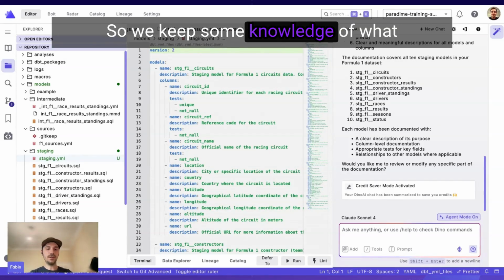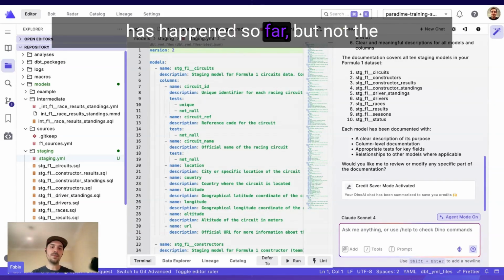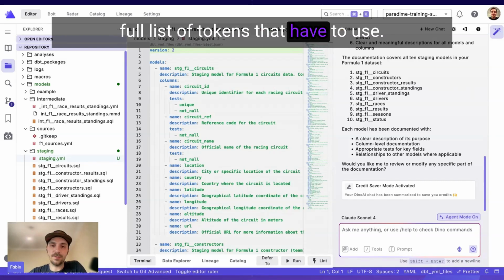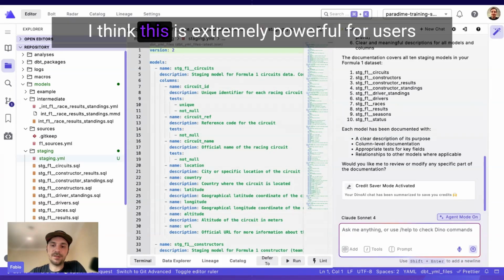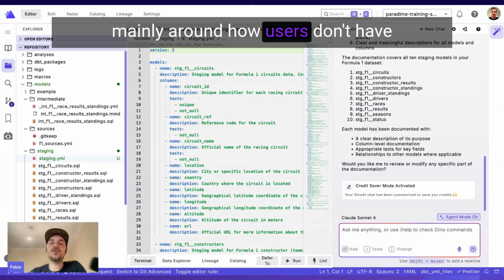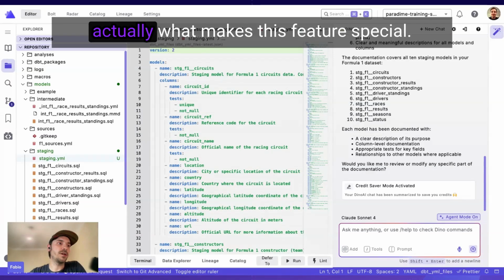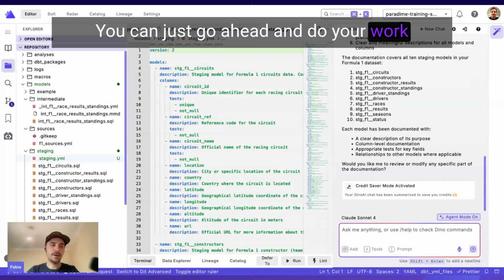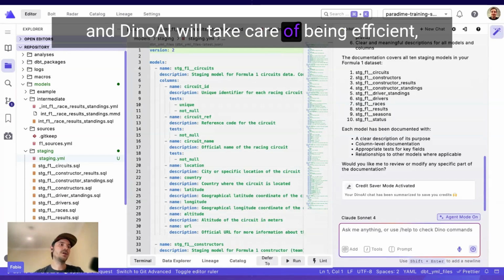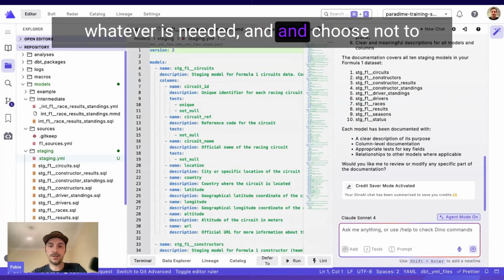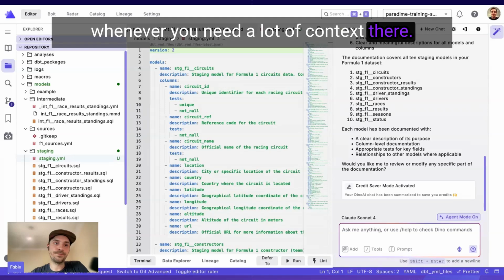So we keep some knowledge of what has happened so far, but not the full list of tokens that have been used. I think this is extremely powerful for users, mainly because users don't have to think about this anymore, which is actually what makes this feature special. You can just go ahead and do your work, and DinoAI will take care of being efficient whenever needed, and choose not to whenever you need a lot of context there.